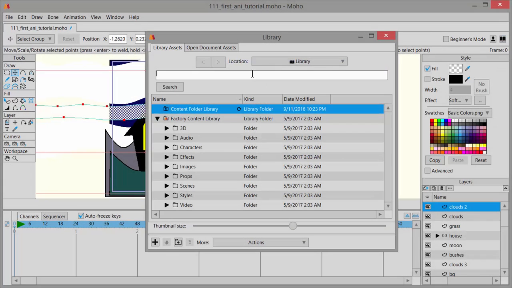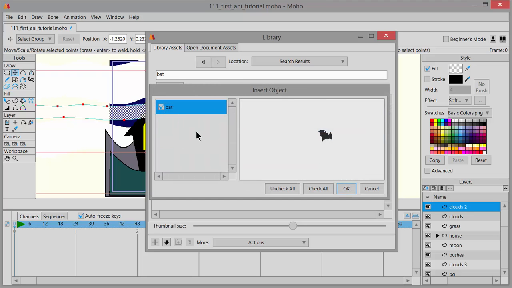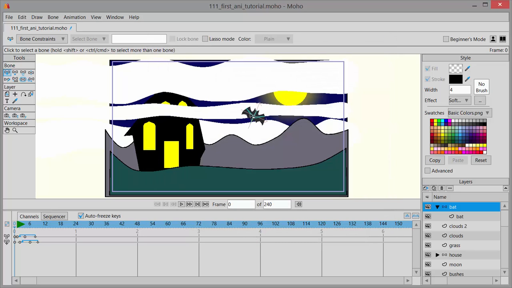And in this field, type the word BAT, B-A-T, and click the search button. Now double click on this BAT. Then be sure that there is a check mark next to BAT and click OK. Then close the library. So here we have a BAT, and if we push play, you can watch its animation. It's on a looping animation, which you'll learn about later on in the semester.